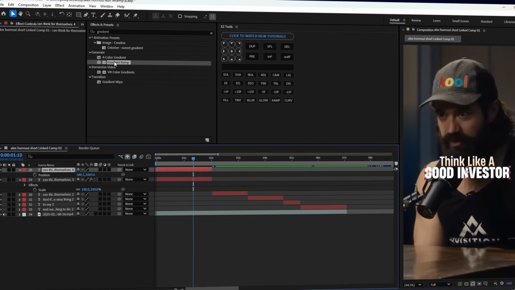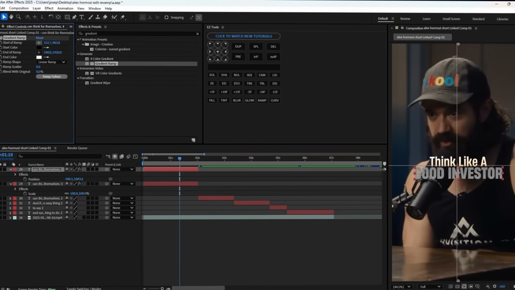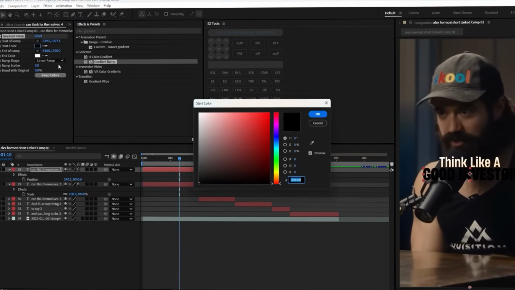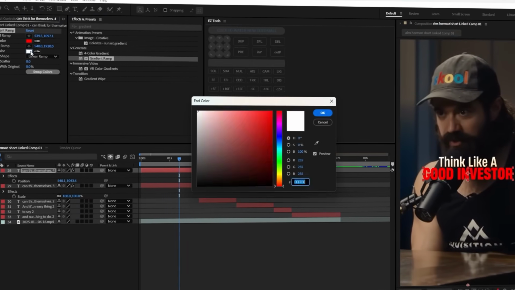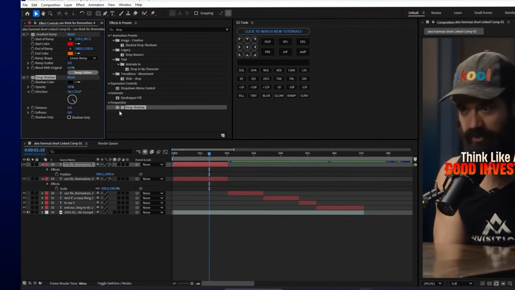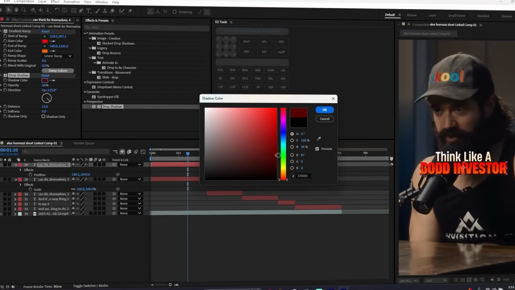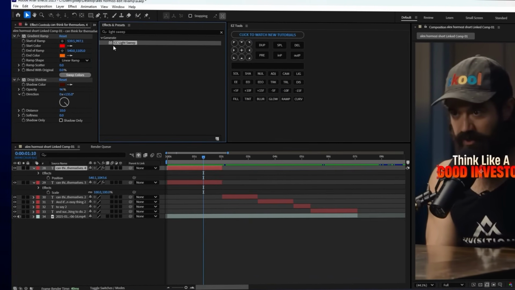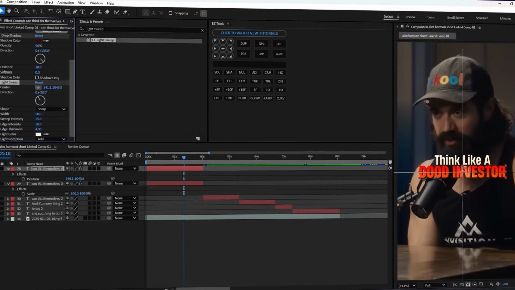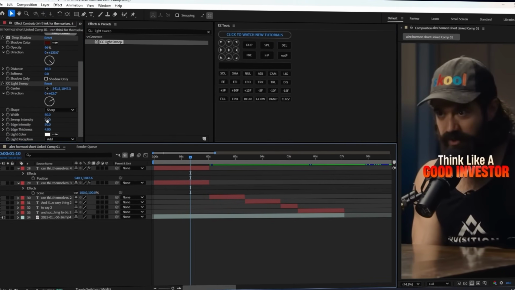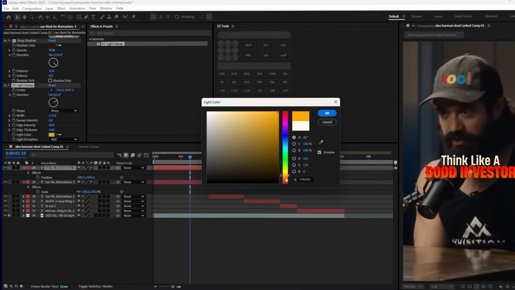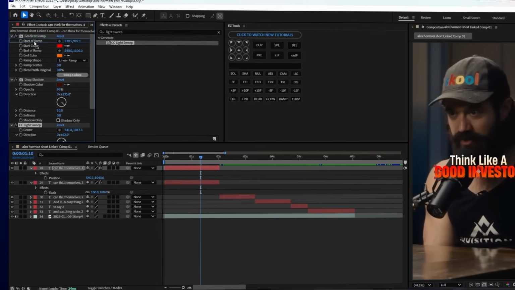Now down to the main text, let's add a gradient ramp, set the start above our text and the end below our text, and then change the start to a bright red and the end to an orange color. Then we add a drop shadow and set the distance to 15 and change the color to a dark red. Next, we'll add in a light sweep effect, set the center to the center of the text and play around with the direction. Then let's drop the sweep intensity and change the color to a bright orange and simply move it above our drop shadow.